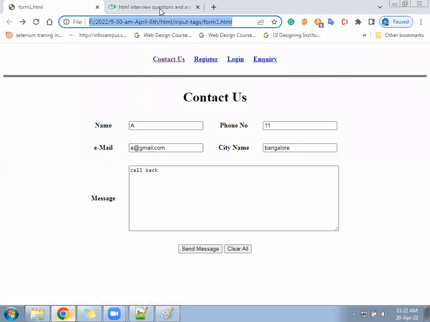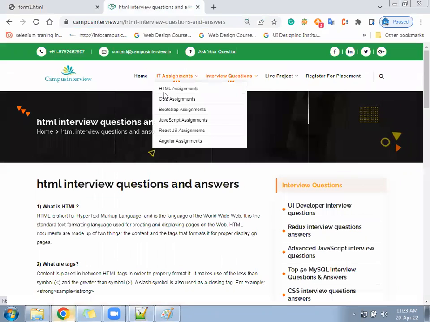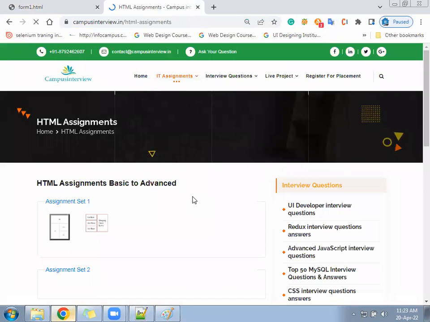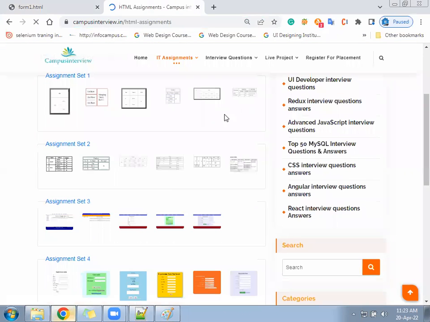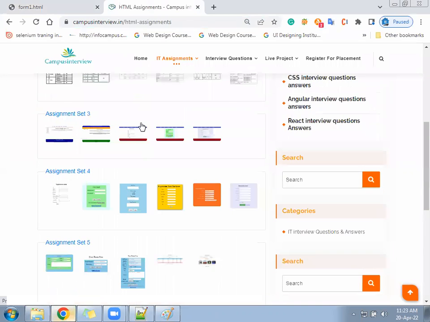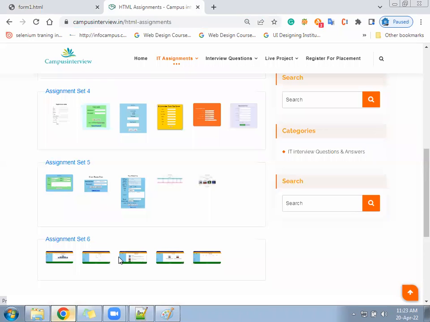When I go here, come to the HTML assignment. Under the HTML assignment, hope set 1, set 2 is ready. Set 3 also some people have created. Set 4, set 5 is based on frame set. Set 6, it is based on frame set. Okay, set 6 is based on frame set, so you can try this.